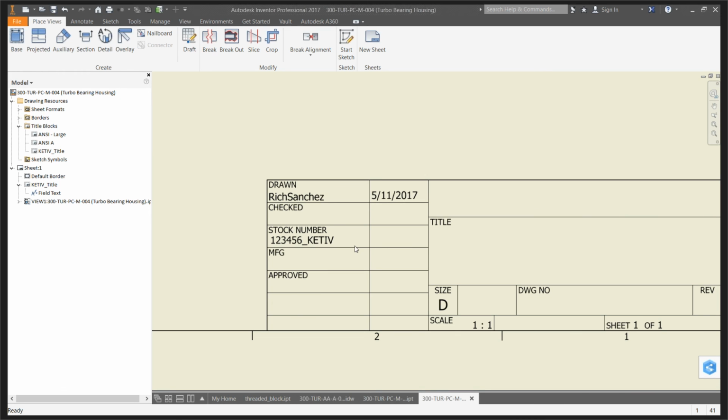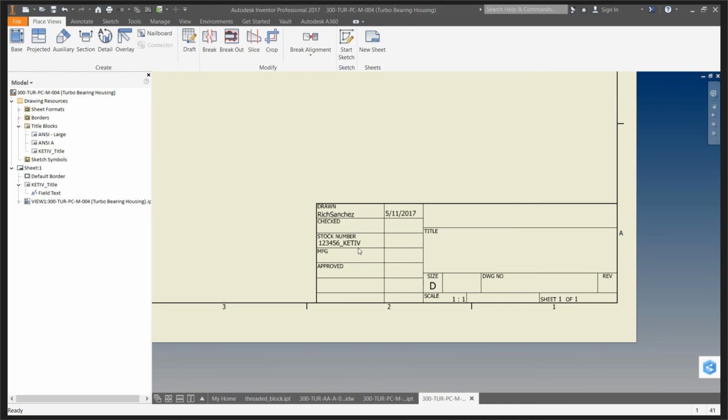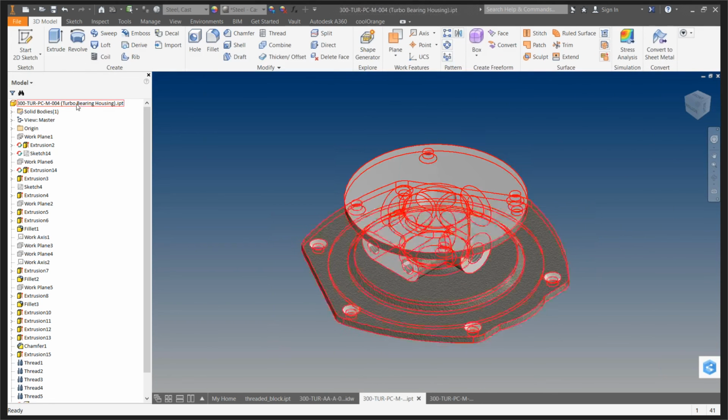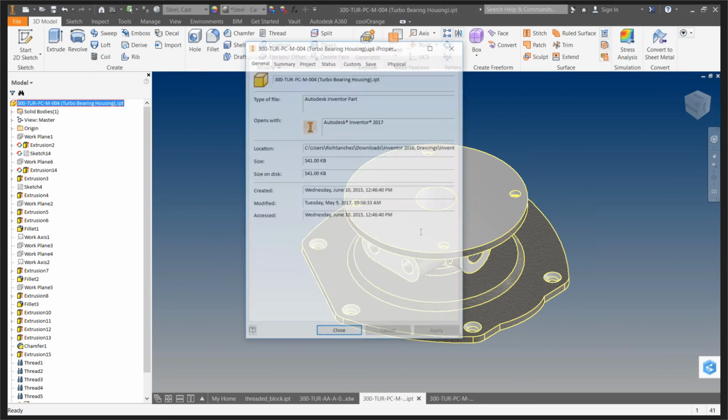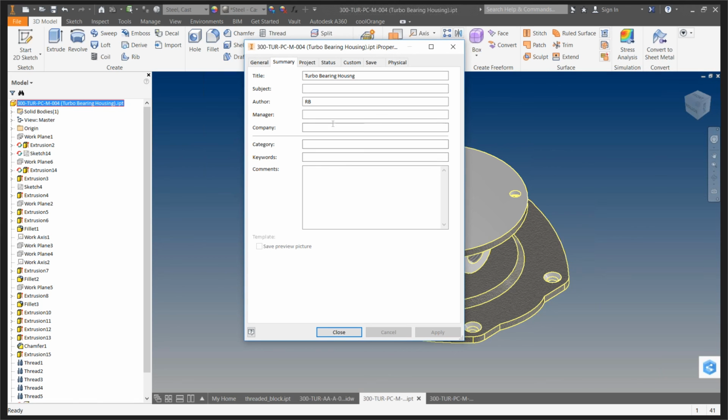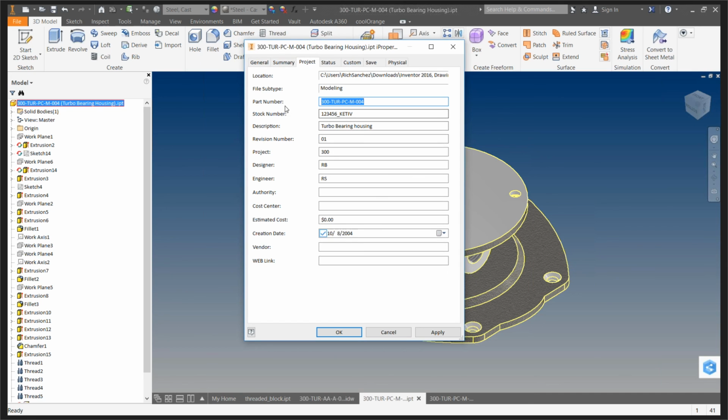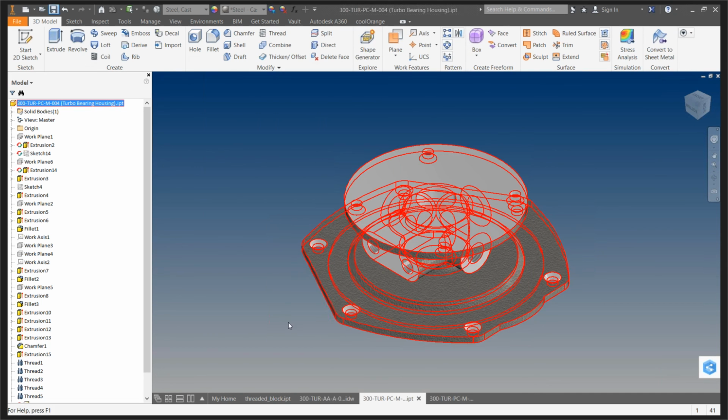So if we wanted to make sure that any of these other fields got populated, we could simply make sure that they're filled out in the iProperties of that part. So for example, let's switch back to that part really quick and take a look at the iProperties. So we'll see here that company is empty. So I could fill that in with Cative there. And let's say I have my part number, my description, okay. Save.